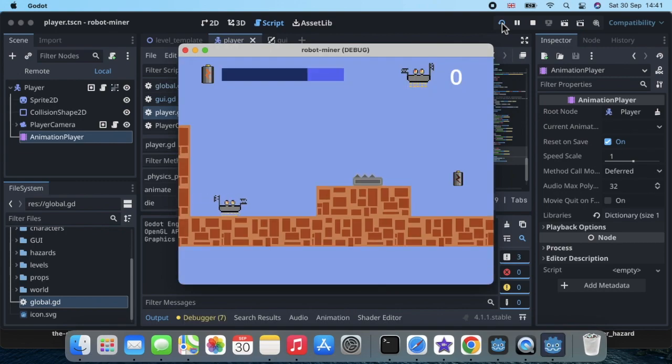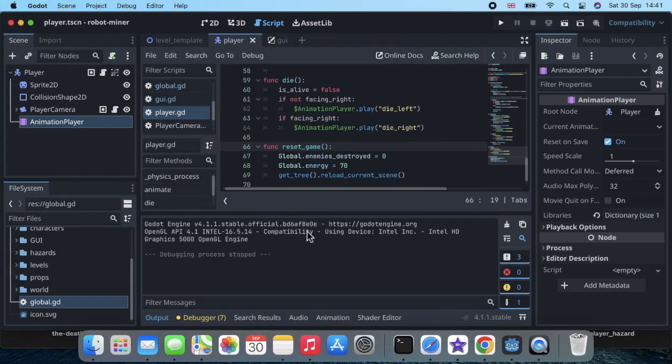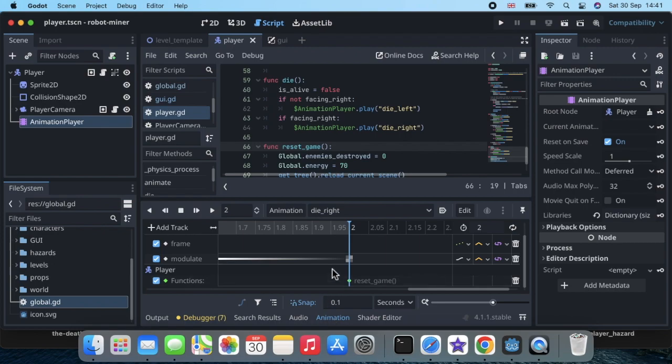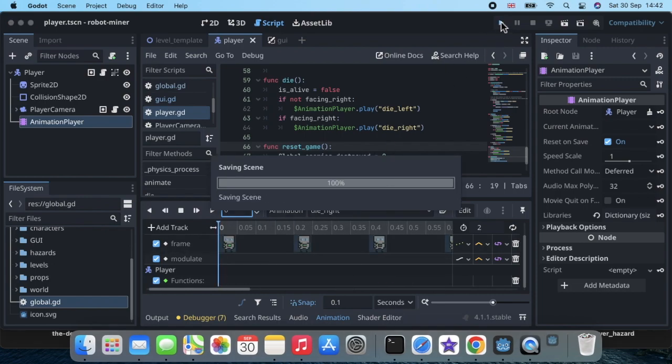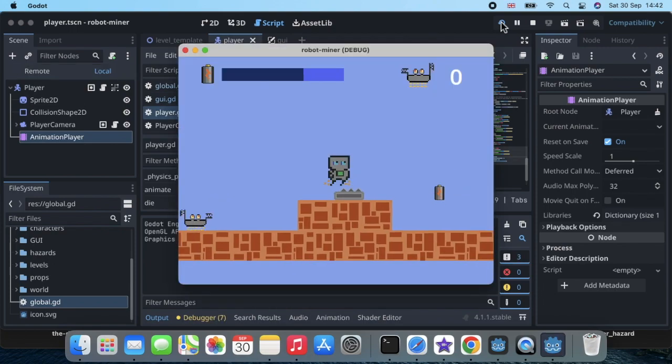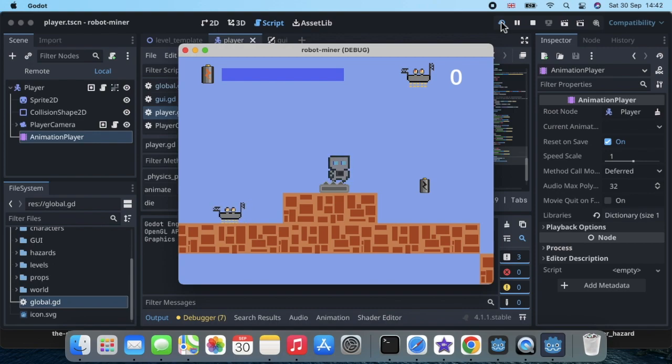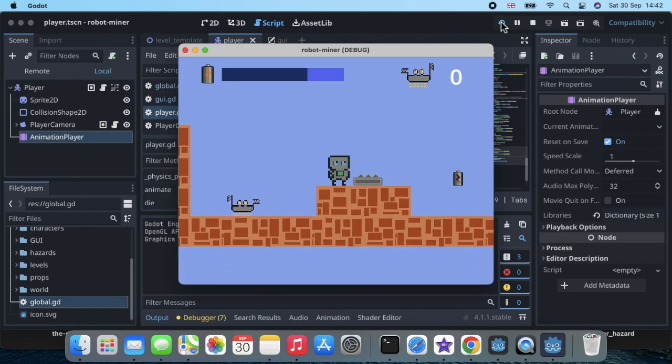Well, it hasn't worked, and I'll tell you why. If your player disappears, go back into animation. It was actually working, but my player was invisible because I had left the playhead for die right at 2 seconds. At 2 seconds, the modulate track is set to make the character fully transparent. So once I've finished working, I set it to 0 seconds. The playhead's back there, and it should all work. So let's test it. I need to die facing right, remember, because I haven't done it on die left yet. It plays the animation and resets the game.